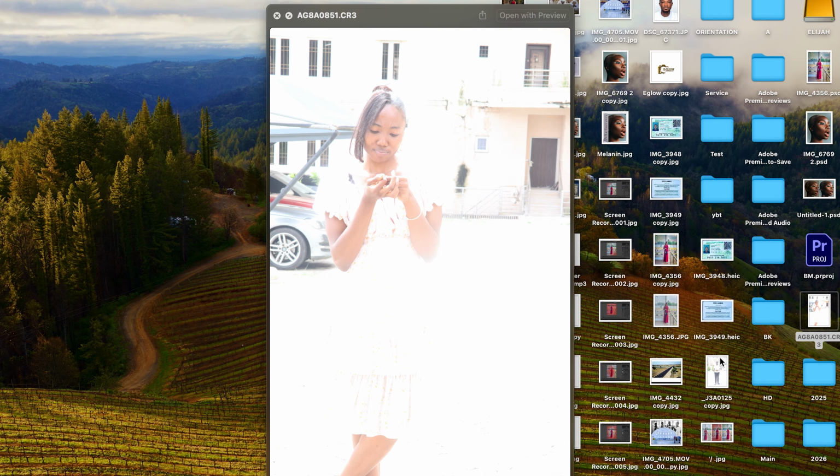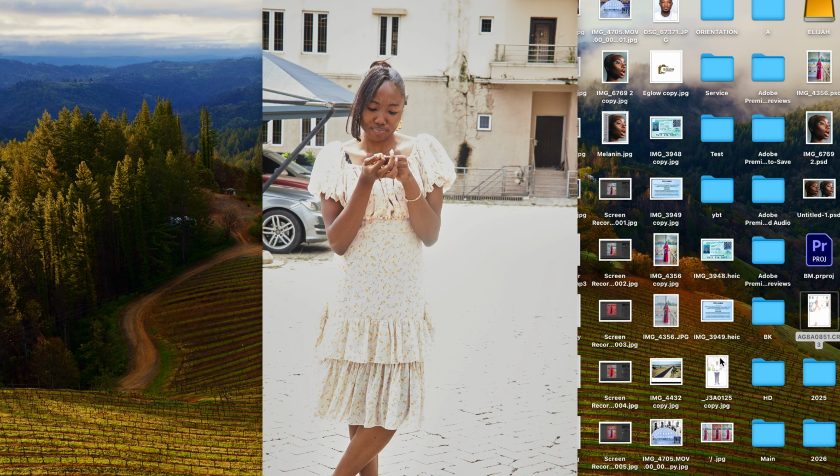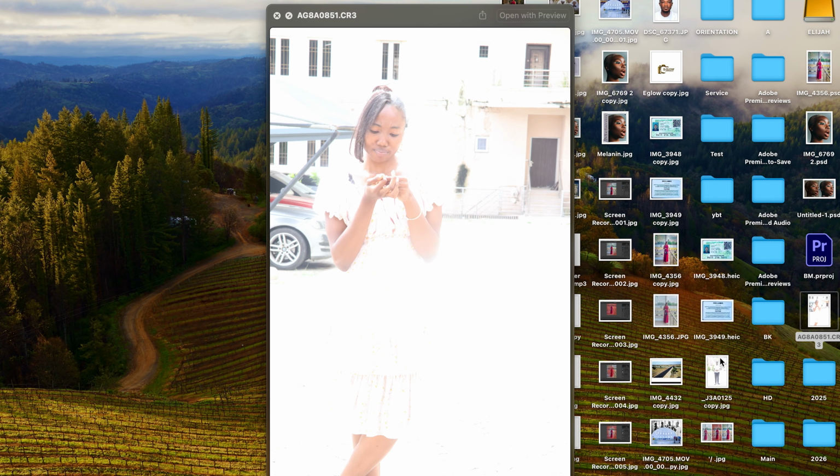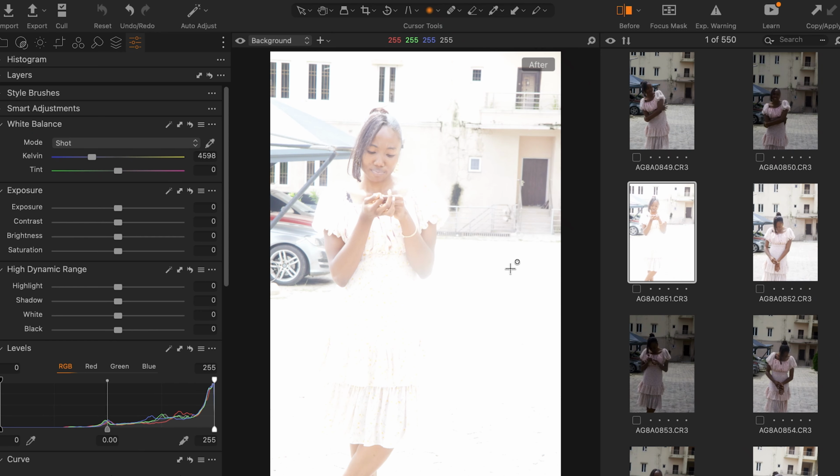So I'm going to show you how I transform this image from this to this in Capture One, right? So without any further ado, let's head straight to Capture One now and get it done. All right, guys, so we are here in Capture One now. At the end of this video, I'm also going to give you some tips on how to avoid an overexposed image or photos like this.